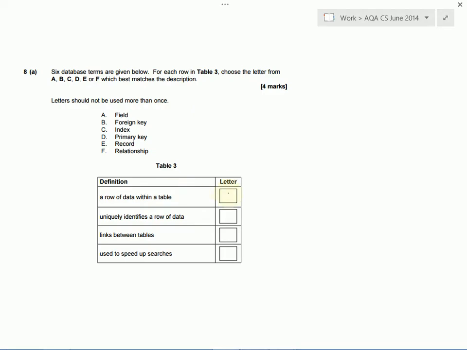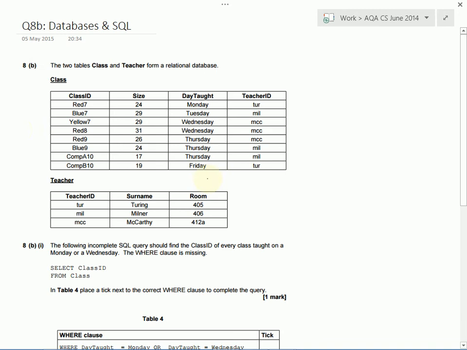So before we match up the keywords and definitions, it's worth looking ahead to the next question because we've got an example of a database. So let's look at this to work out what the words mean. In this relational database, relational means we've got more than one grid of data, and we call each grid a table. So we've got a table called class and a table called teacher. And in a relational database, we've got some sort of link between the data. So let's have a look at this database.